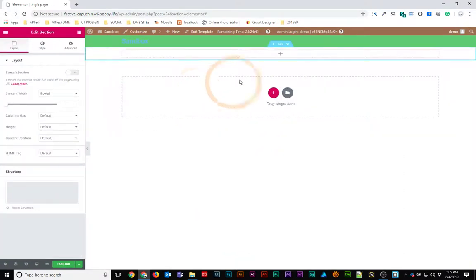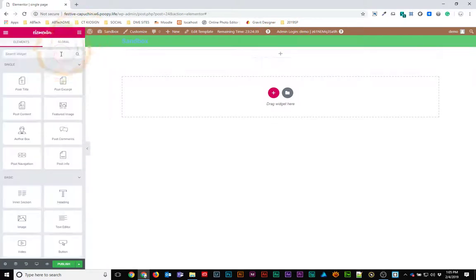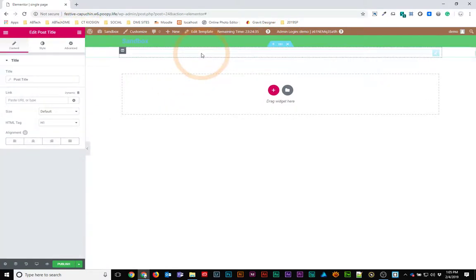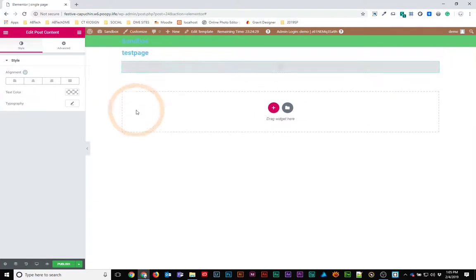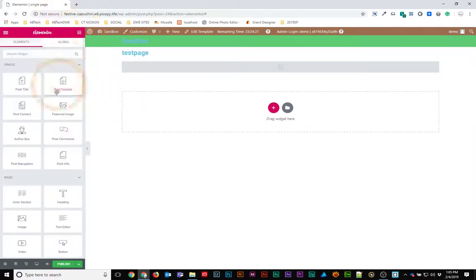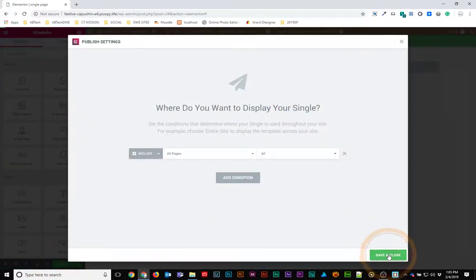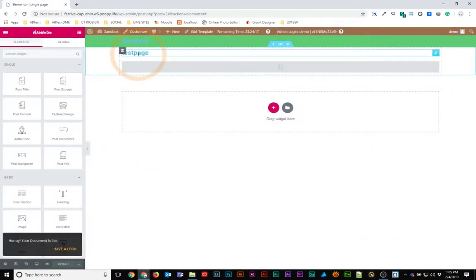It's really easy. Just create a section. And now what we need to do is find the post content. We could put the post title if we want, and we could also put the post content underneath it. There we go. And of course, there's other things, featured image, post contents, post navigation, all sorts of stuff. But this is just a page, so I really want it to be super simple. Right now it just has the title of the page and the content.